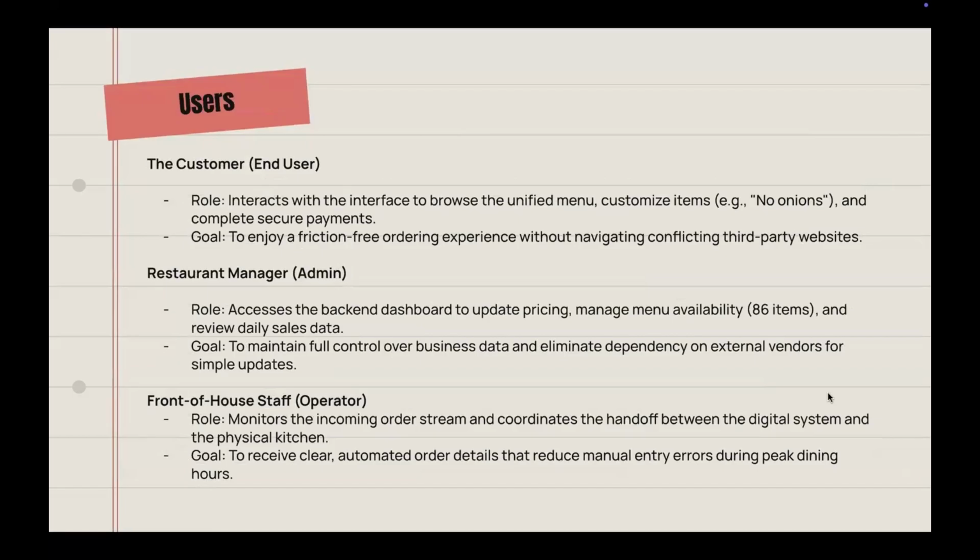Now let's look at key stakeholders who will actually be using the system. We've identified three roles, each with a specific goal. First and most importantly is the customer. In the previous environment, customers were navigating a confusing maze of conflicting third-party websites. Some were powered by GL3, while others by OCH. Our solution provides them with a single unified source.